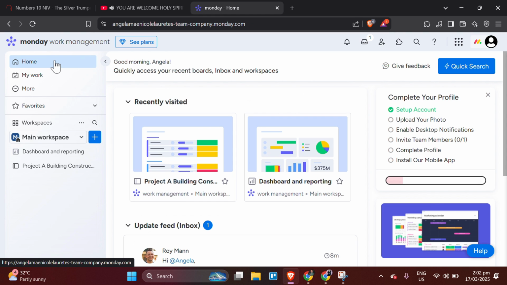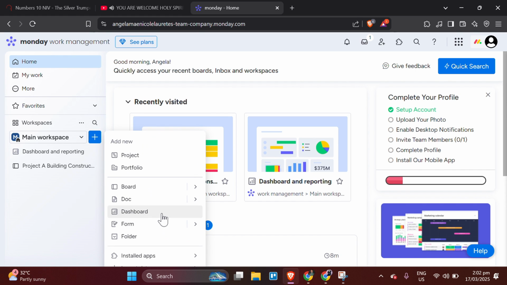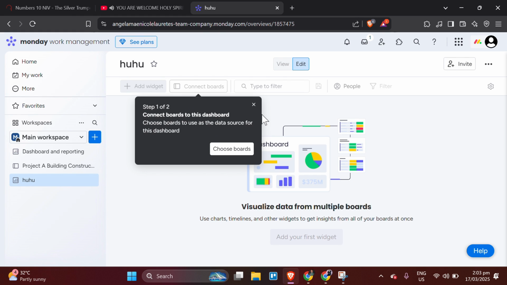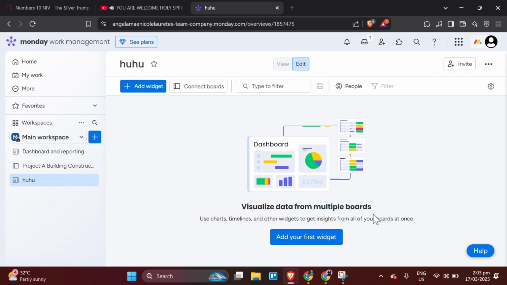Dashboards allow you to track key metrics like task progress, deadlines, and team workload. You can add various widgets to your dashboard, such as task status, timeline, and team performance. To create a dashboard, go to the main menu, click on Dashboards, and select Create New Dashboard. From here, you can customize the layout to display the information most important for your construction project. For instance, you can have a timeline widget showing upcoming milestones and a chart widget tracking the number of completed tasks versus remaining ones.